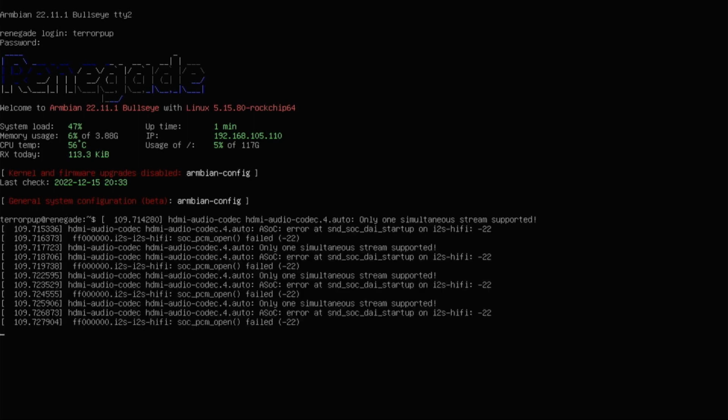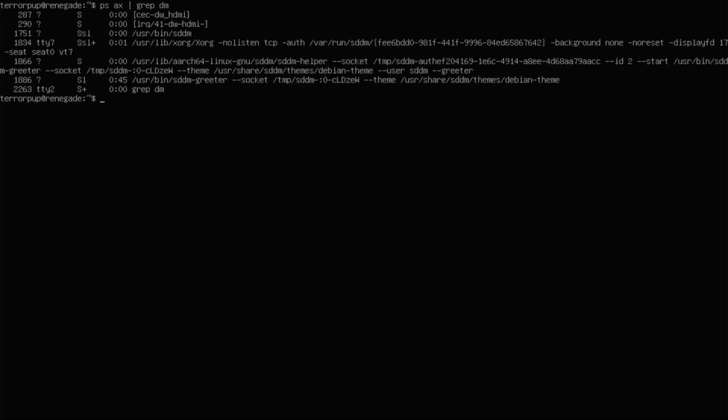That's really good. It's looking for some audio stuff, so it's doing output to the screen. I really hate when it does that. Let's type clear, ps ax and grep for dm. And as you can see, we are running SDDM, not GDM, which is the GNOME graphics display manager, but I really have good luck with SDDM, so that's awesome.